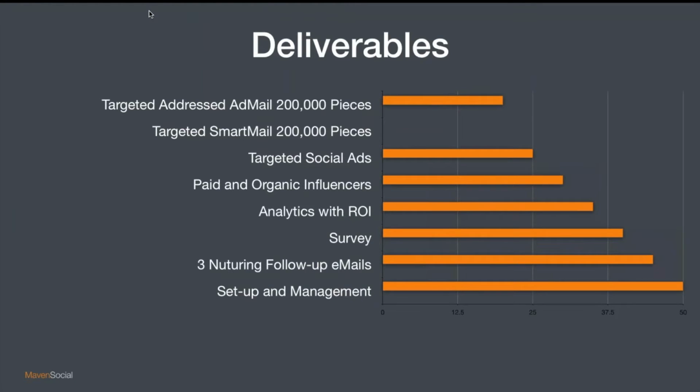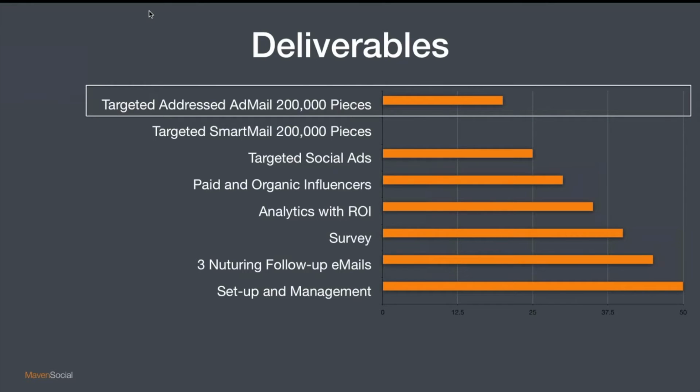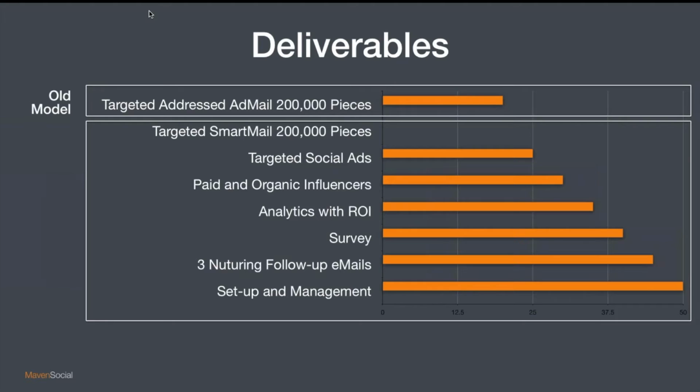Here's an example of a deliverables list that we would be able to come together with. So typically you would have a targeted addressed ad mail of 200,000 pieces. Say we do a mailer of 200,000. Well, if we move to a smart mail program, we can do all the things we've just talked about in the previous, embedded in the program. So we move to a targeted smart mail program using the targeted program, reducing the postage fees and allocating those funds into a social influencer program.